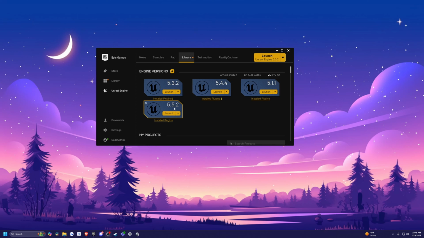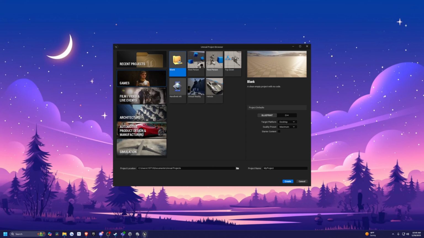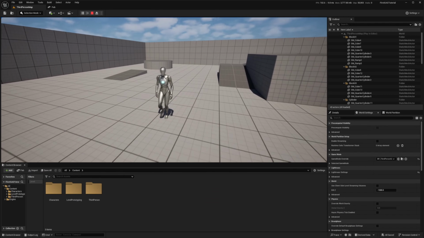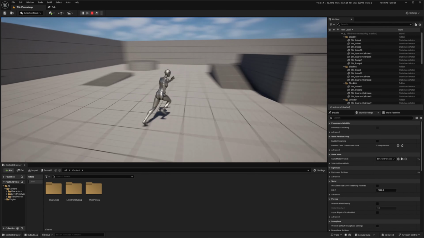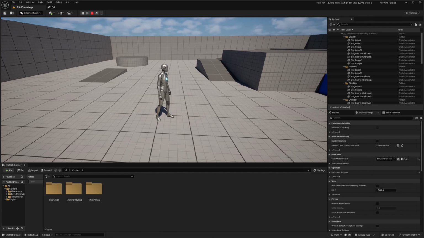I'm just going to launch a 5.5.2 project, just a blank third person blueprint project. And I'm just going to head over to games, go to third person, and I'll just call this first GAS tutorial and hit create. Now when we click play, you'll see we have this very generic third-person character running around, but no gameplay ability and no way to actually cast a fireball.